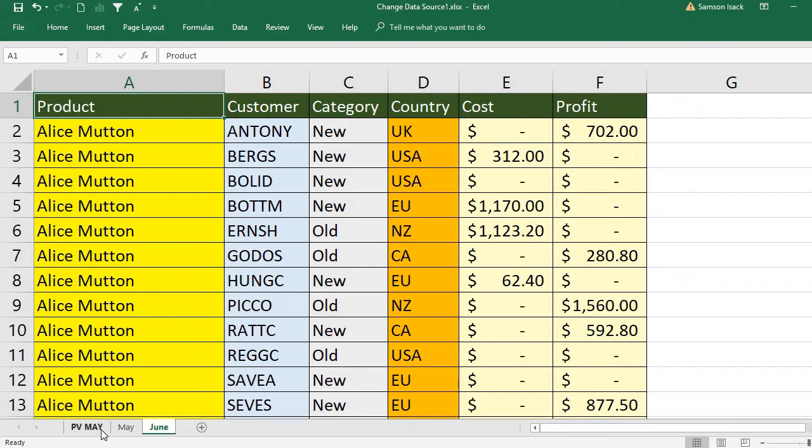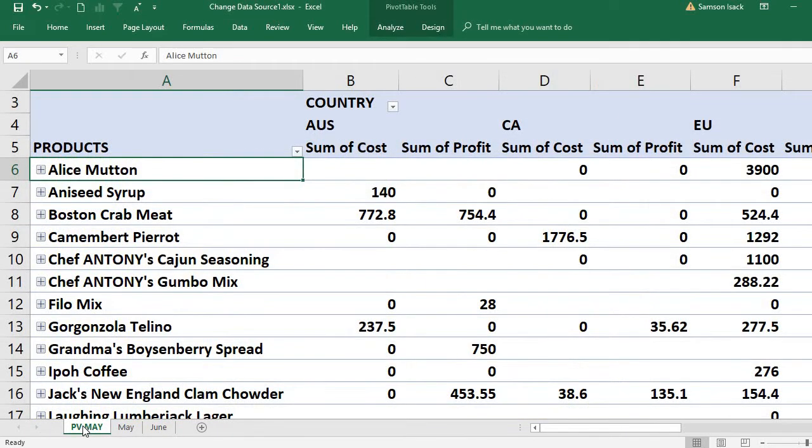Do I need to create my pivot table again from scratch, or can I use the same pivot table which I created for the month of May and just change the source to June's data? This is just to change the source data to June. The answer is yes. Okay, how can we do that?